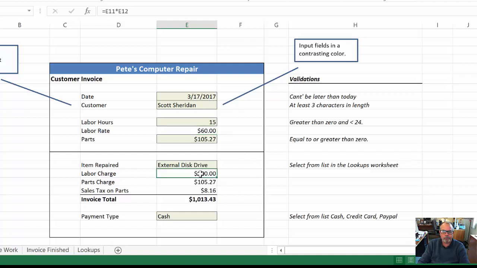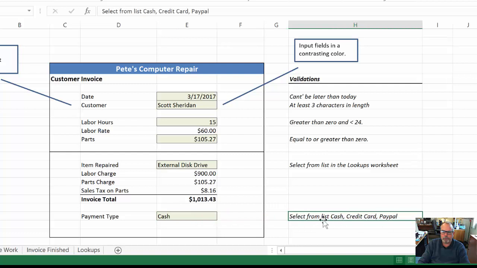Down here, there's a few cells that have formulas in them. This one just multiplies the labor rate times the number of hours. And we don't want users messing up these formulas, like the grand total. And then down here at the bottom, we ask how the payment was made. And we want the user to be able to select from a list of cash, credit, or PayPal. So that's how we're going to set up this workbook.